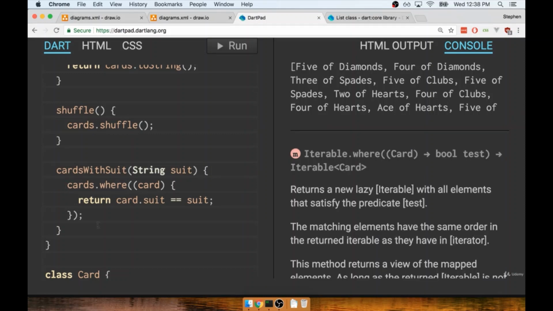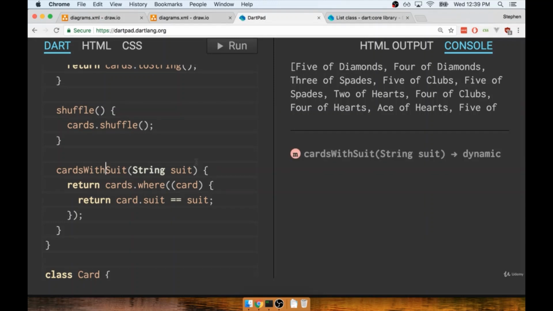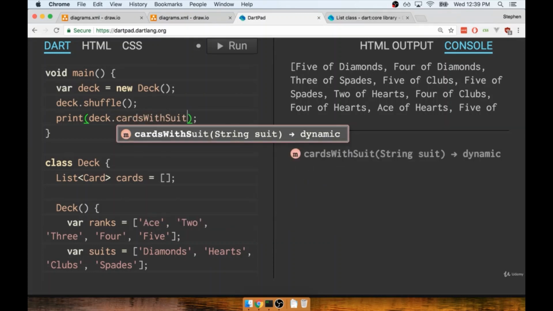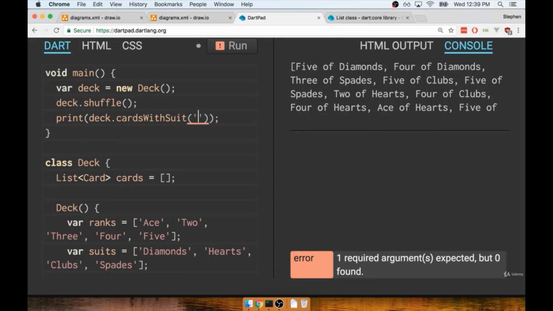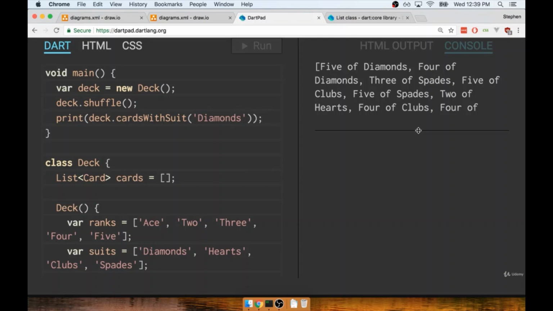Now the last thing we'll do is make sure that whatever gets returned from cards.where gets returned from our cards with suit function as well. To do so, we'll just add on the keyword return right before it. Okay, so let's now try testing this out inside of our main function. So I'll scroll up to the top, and let's leave the shuffle in, what the heck, and then we'll print out the result of deck.cards with suit, and notice how we now get this nice autocomplete here with a function that you and I added. So we'll call this thing, and I'm going to try to get every card with a suit of diamonds. All right, so now I will run this code, and we'll see what happens.